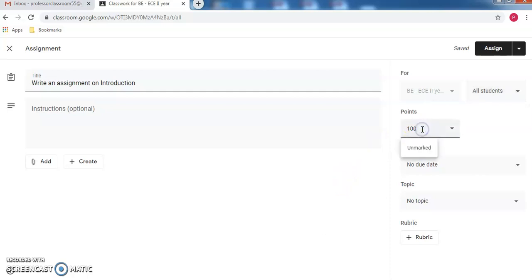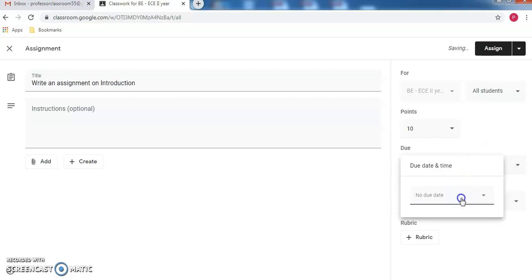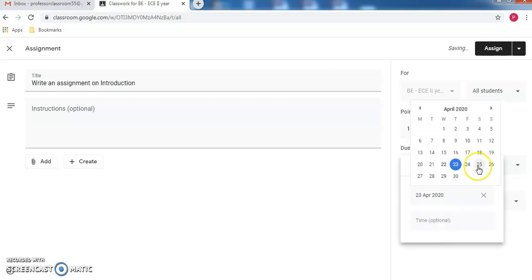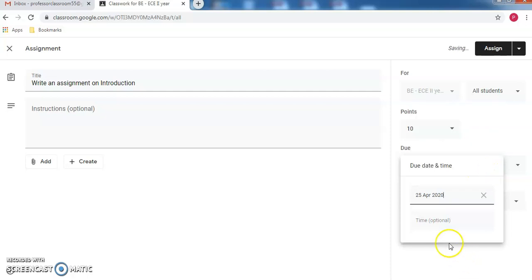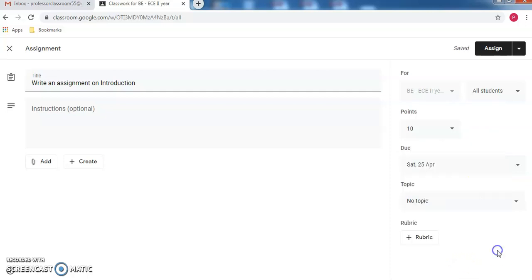So you can put the points here. Either you can put it as no mark, or you can put points here. So let me put it as 10. And if you want, you can mark a due date here. By after 2 days you have to submit, with time or no due date. And let us put the topic here, which we created there as introduction. So I'll assign to that introduction.